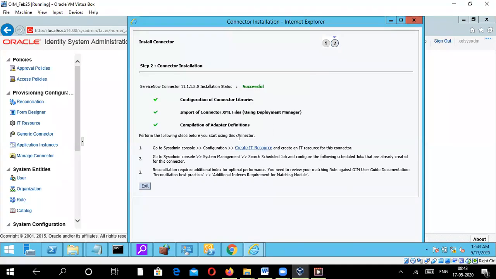After this, we are just going to validate some of the connector objects, like the resource object that has been created, and the scheduled tasks and all that, and then we'll be configuring the IT resource parameter for ServiceNow, and then we are going to move on from there.